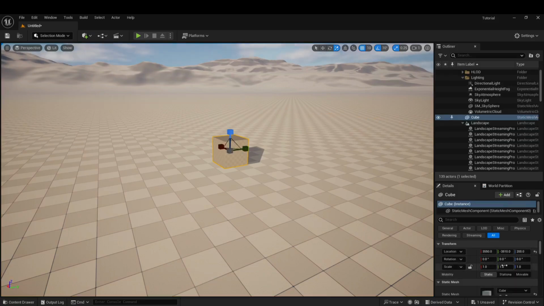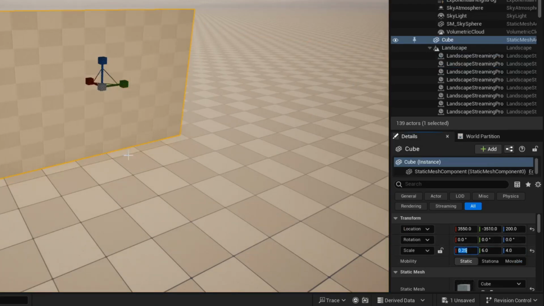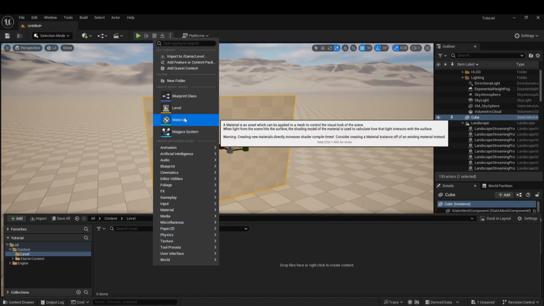Start with an object. In my example, it will be a cube, but then I will turn it into a wall. I'm using scale 6x4. This is important because from here we will use this as a reference for a single full texture measurement.